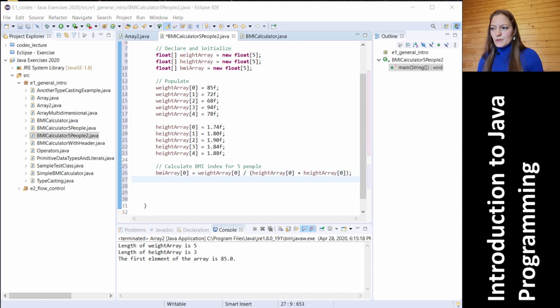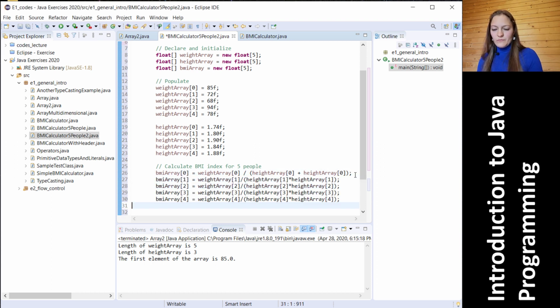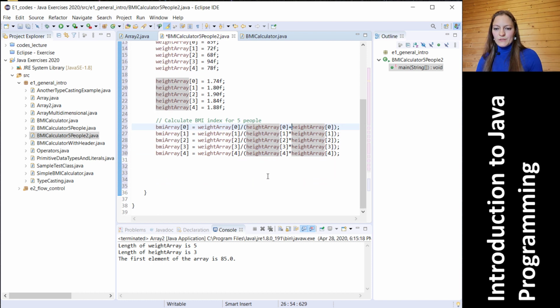So I will just copy now the same formula for all other 4 people. Okay, I will make it nice. Now you see it very nicely aligned. And at the very end, we want to print the results of the BMI array to our console. Print the results to the console.